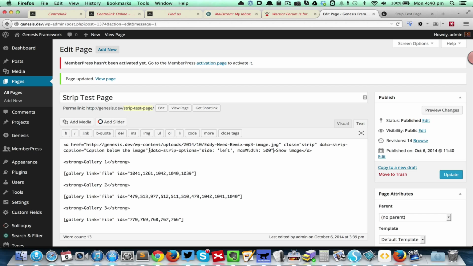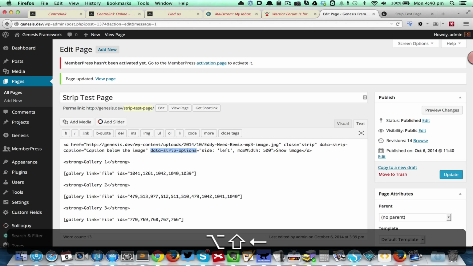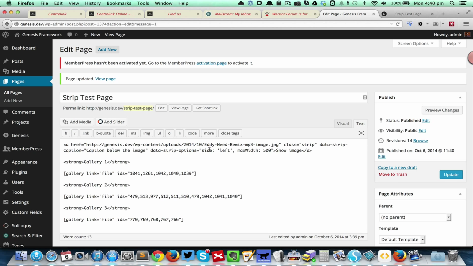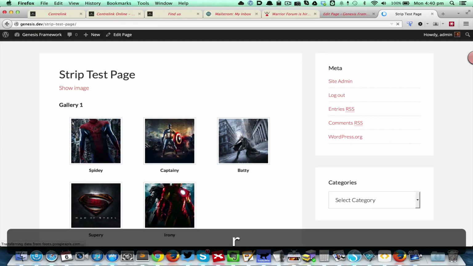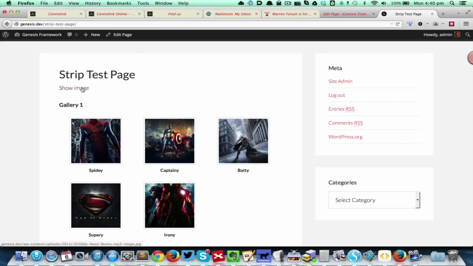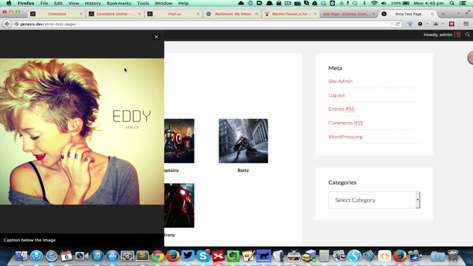And we can pass further options using the data-strip-options attribute. For example, we can set the side from left as left, and we can set the max width as 500. So in this case, the image is going to slide from the left side, and the width is going to be restricted to 500 pixels.